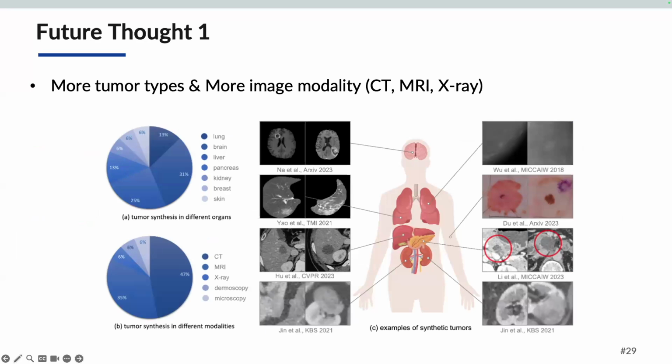Next, we will introduce some future thoughts about tumor synthesis. For future work, there are 2 aspects to consider in tumor synthesis based on a diffusion model. The first one is to consider more image modalities and more tumor types. For image modalities, there are several tumor datasets in MRI and X-ray images in public datasets, so we can explore a universal tumor synthesis model across different image modalities.